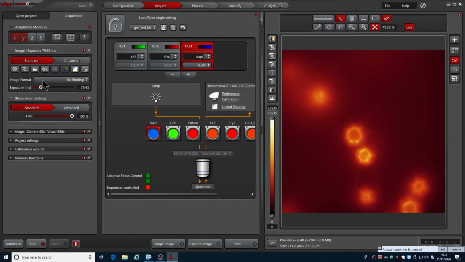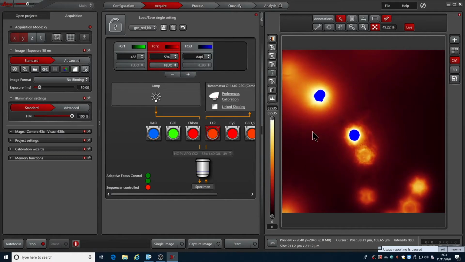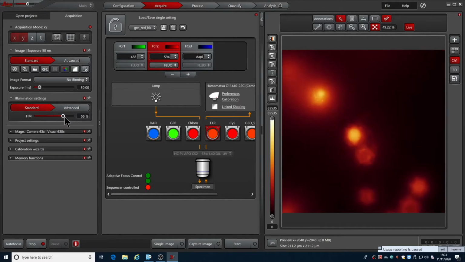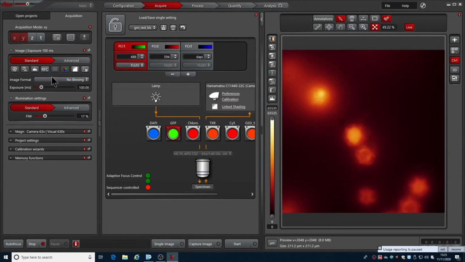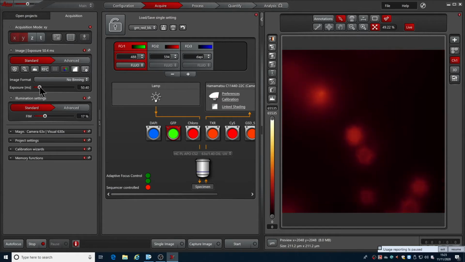As you can see, when I move to the Texas Red channel, there are a lot of blue pixels. These are saturated on the camera and therefore should be avoided, since you don't know what the real intensity is. Since my exposure is already low, I'll reduce the lamp intensity. For the GFP channel, I need to reduce both to get a satisfactory image. Once all channels are set, click Stop to prevent further bleaching.